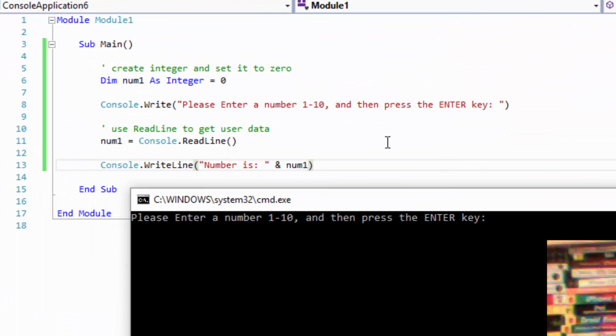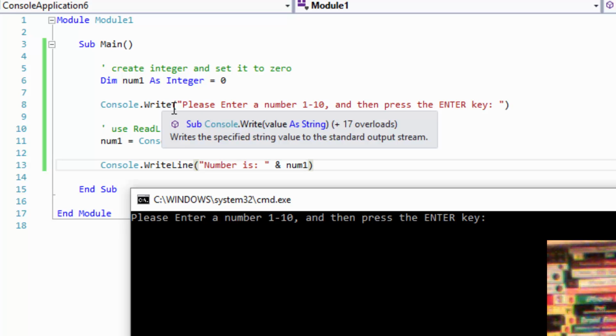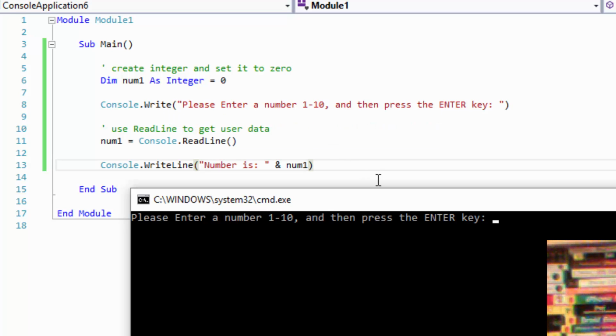Okay, so we create an integer and set it to 0. Here's something else new. We did that all on one line. In the previous examples, we did num1 as integer, and then on the next line down we put num1 would equal 0. Well, here, if you want, you can do it all on one line. Create num1 as an integer and make it equal to 0. And then we did a console.write, no WriteLine, just a write, because we want that cursor blinking here. It just looks cleaner.